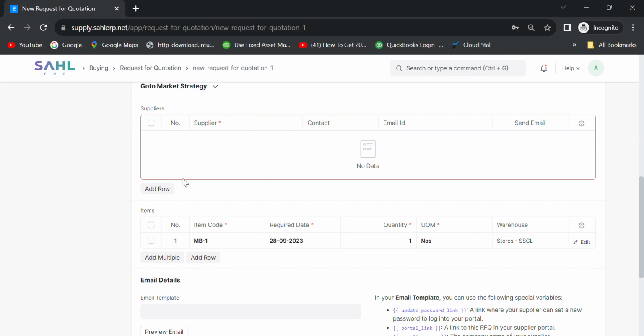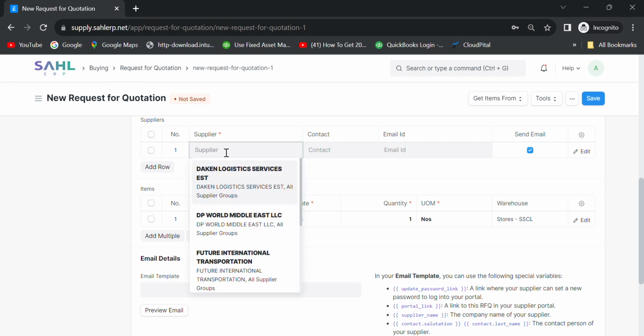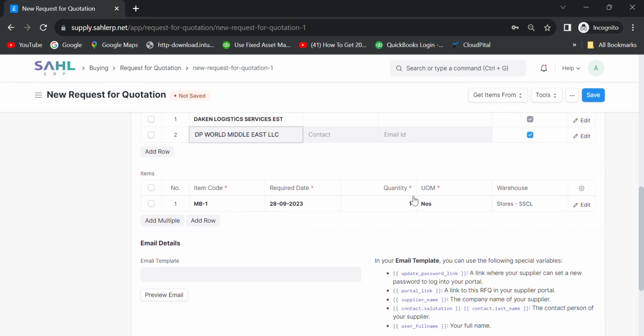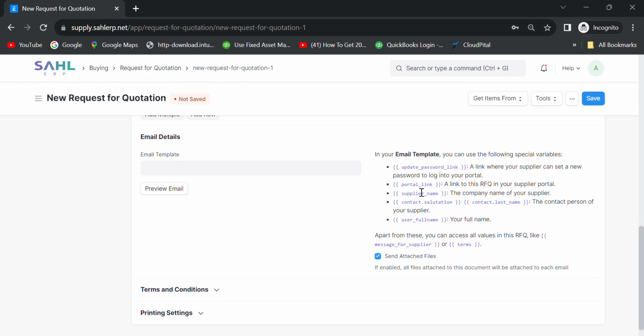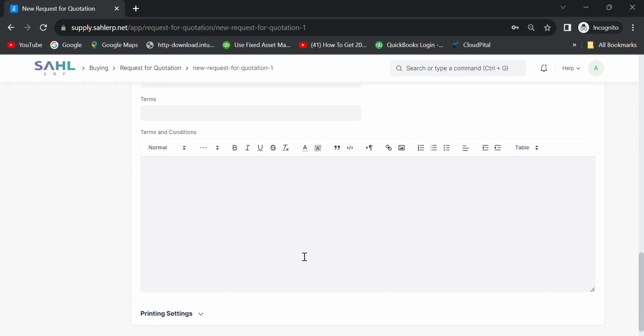If you want to select the suppliers, like he wants to send the RFQ to different suppliers, he can choose the suppliers, like he wants to contact this supplier as well, and send the RFQ to this supplier as well. So multiple suppliers we can choose over here, and we can send this to the suppliers. We can edit the email template as well, and terms and conditions can be added.